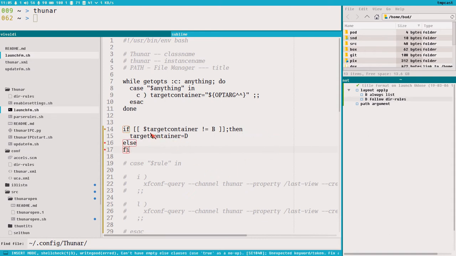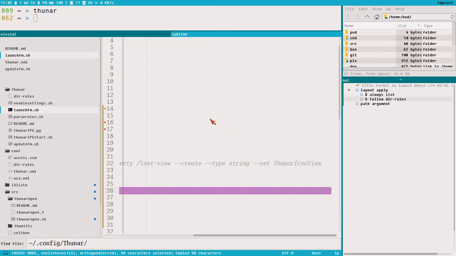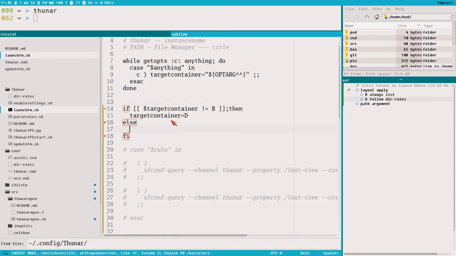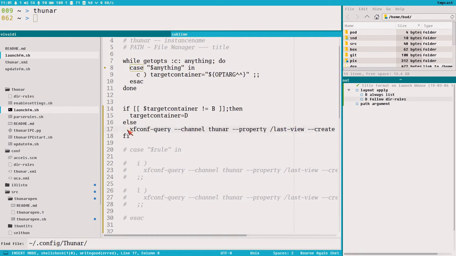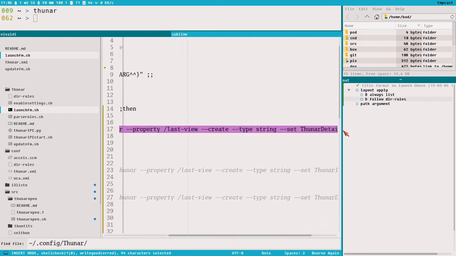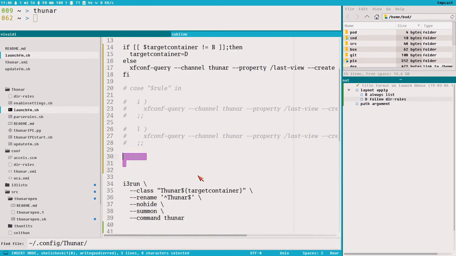So, if the target container is not the B container, the target container is D. Else, we could start here with our list view. If it is the B container, do this command, xfconf-query, and set it to details view, and then we execute, we run.